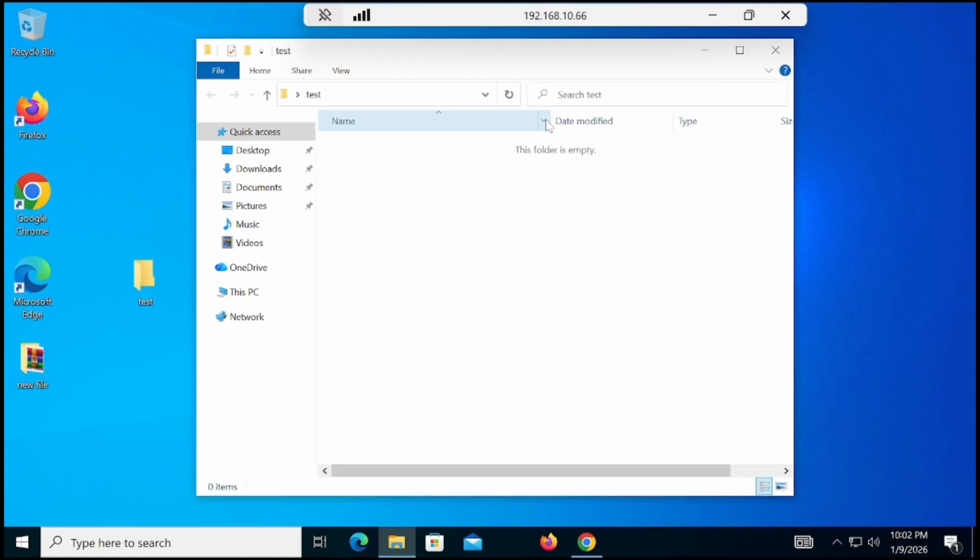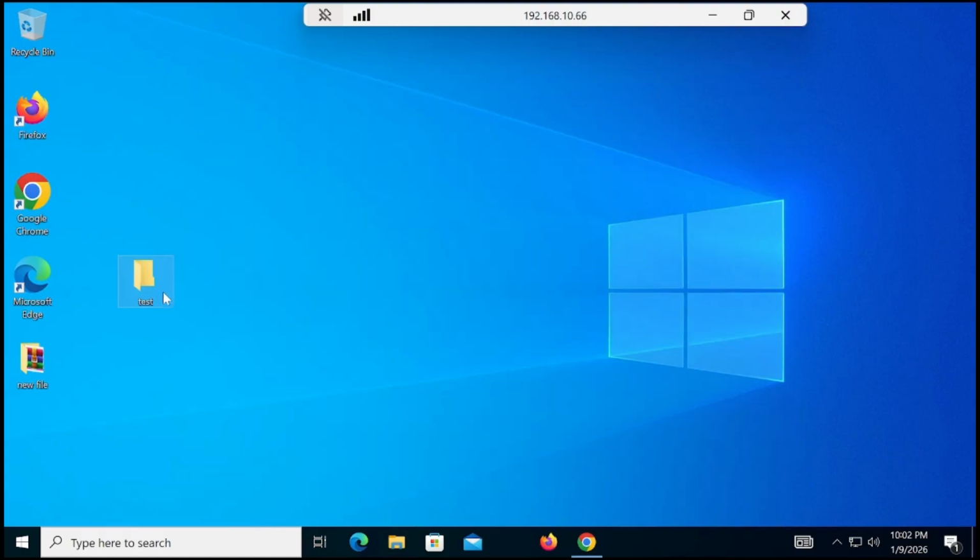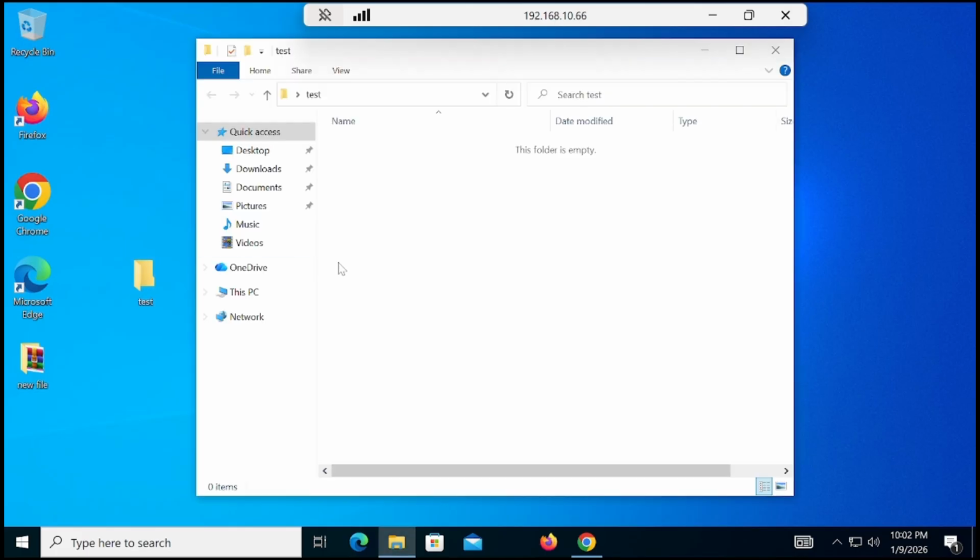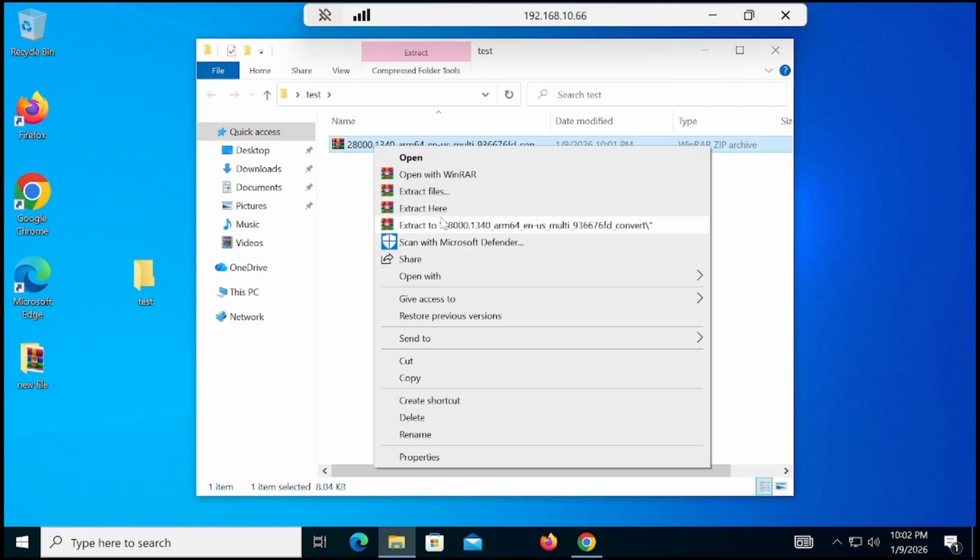And remember, when you create a folder, don't give any space in the name. Try to give a single word like test or Windows, because if there is a space between two words, it will give an error. I already tested it, that is why I'm telling you. Now you have to paste it here, and once you paste it, extract here.